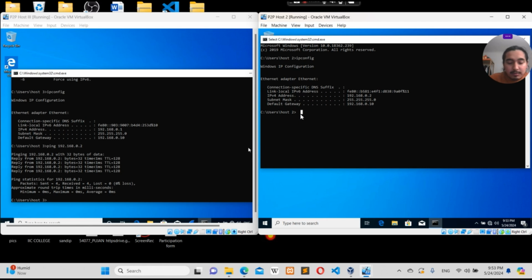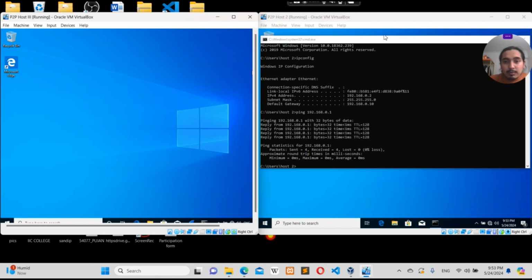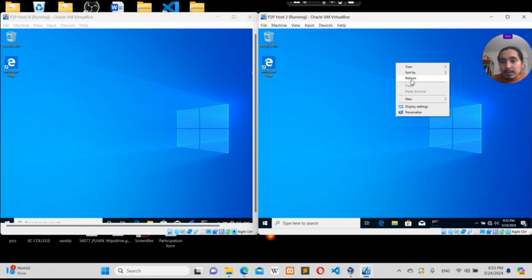Let's check whether this one also replies: ping 192.168.0.1. Again we get a reply from the host 3 machine to host 2 as well. So it means they are connected. Now we can check the file sharing between both.